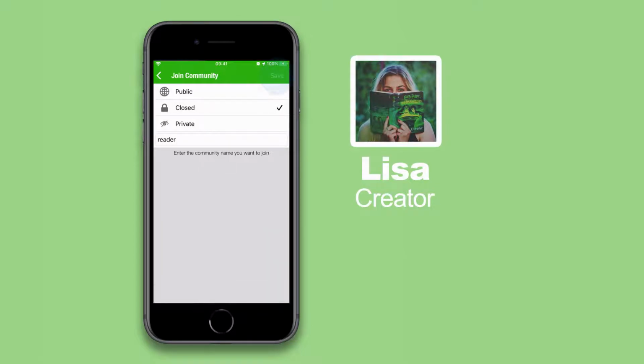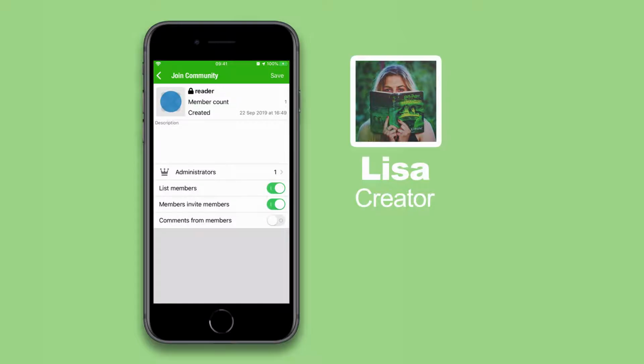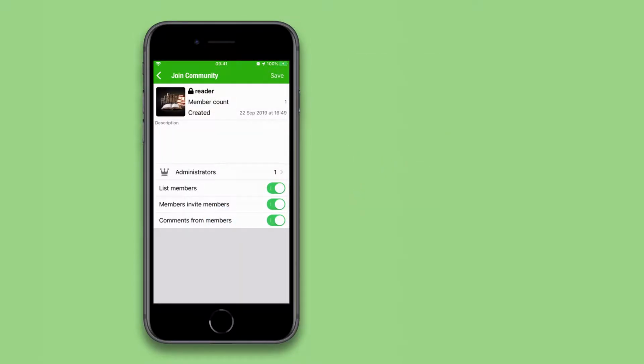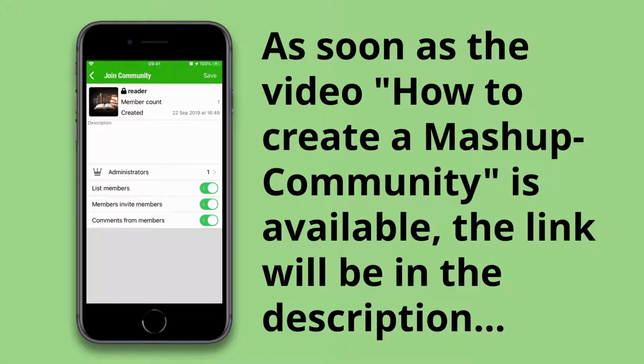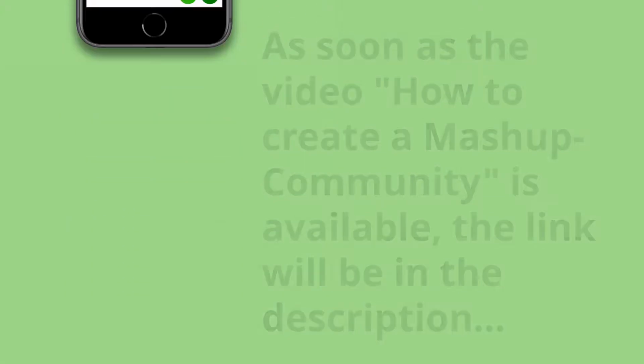After you have successfully created the community, the detail will be shown and you may add a picture or set additional information and settings. A mashup community is a bit more complex, because you have to run a known website for such a community. I will show you how to create the mashup community in another video. Now that we have created the community, we can use it.